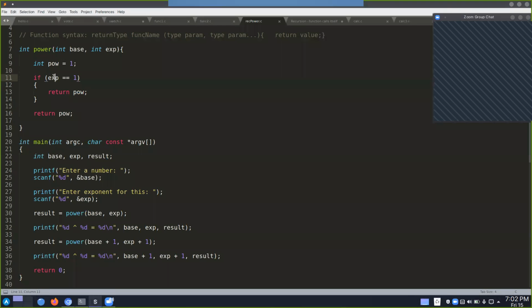So the exit condition would be that exponent becomes equal to 1. So if exponent equals to 1, return current power. So current power is initially 1. Let's just set it to base, right? So return power with base and exponent minus minus. So this is going to be problematic. We need to see how we can write it in a recursive manner.